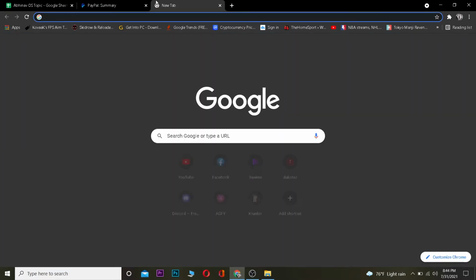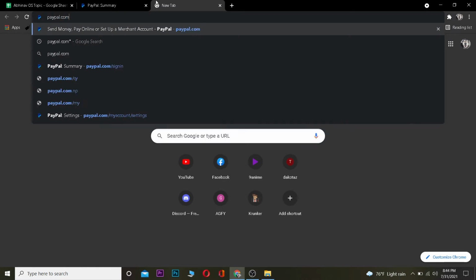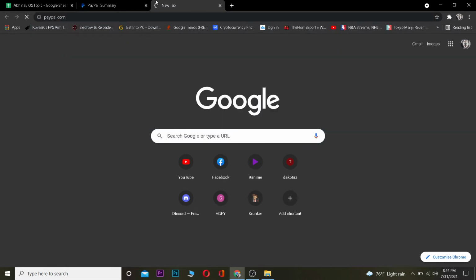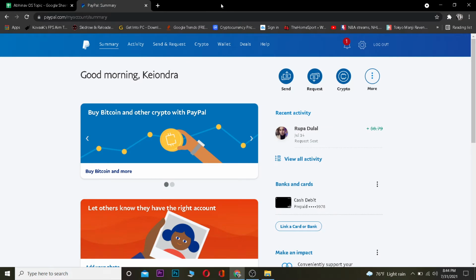So the first thing is you want to go to your browser, go to paypal.com, which is the official website of PayPal. Once you go to paypal.com, you want to log in to your account. After you log in, it's going to bring you over here.